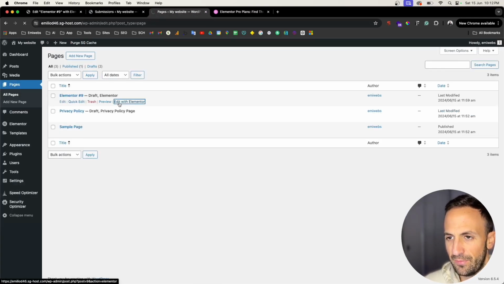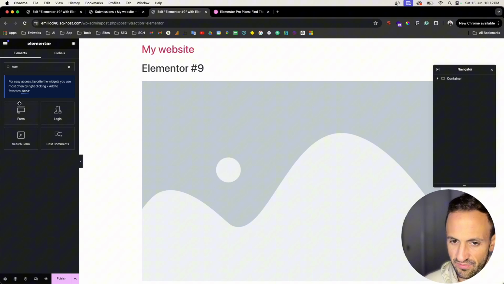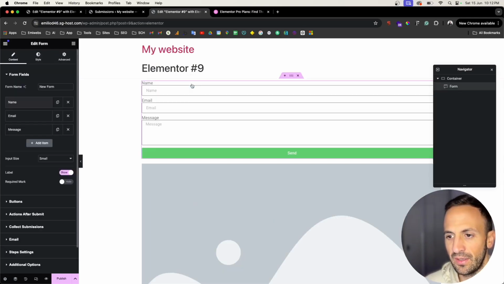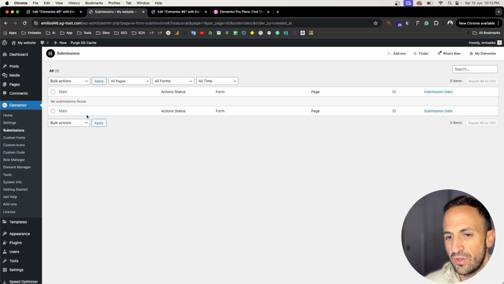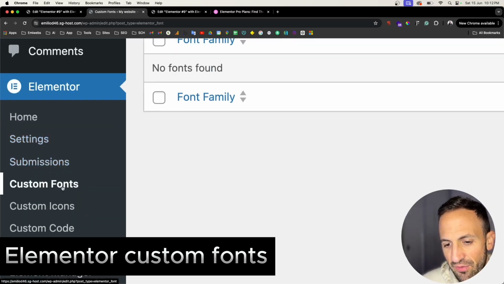So edit with Elementor quickly. Okay, I'm going here, forms option, drag it in. Then all these forms, the submissions, go into this section. Yeah, okay. So you need to, oh, where is my forms? Submissions. Yeah, okay.